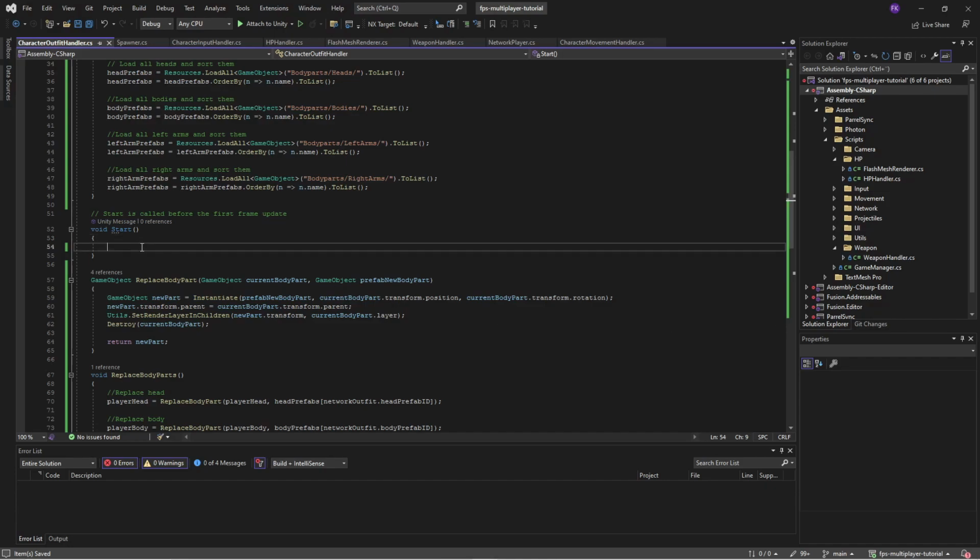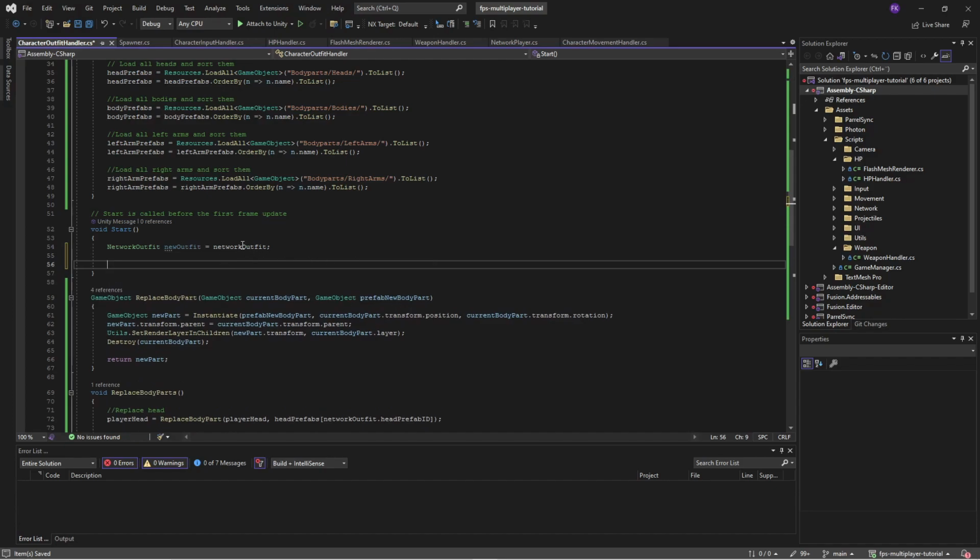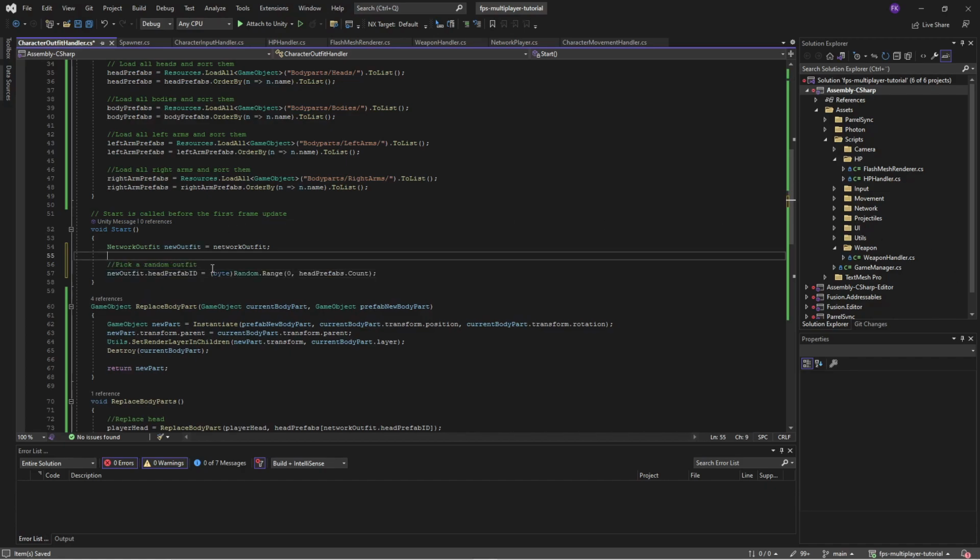When we are starting up, we are just going to pick a random outfit. So we'll create a new outfit and base it on our network outfit. We can actually do a new network outfit, but it doesn't matter, we can do it this way as well. Then we get a copy of whatever is in here and put it in there. Great. Then we are going to pick some random outfits. We will take our head prefabs and take a random number between 0 and the size of it, which does not include the maximum, so it's exclusive and we don't have to put a -1 or anything. Then we change it into a byte. Let's do that for all the other parts.